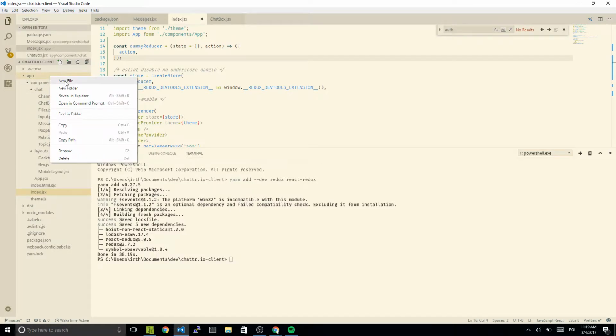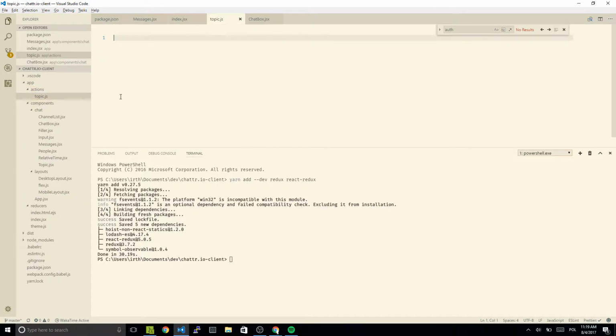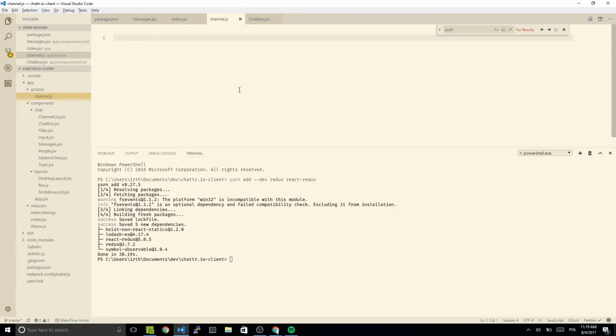So I'm gonna make a folder called reducers and another one called actions. I'm gonna do a file called topic.js, and that's where I'll store all the actions related to the topic. Or I guess I'm gonna name it channel, because it's the topic and the channel name.